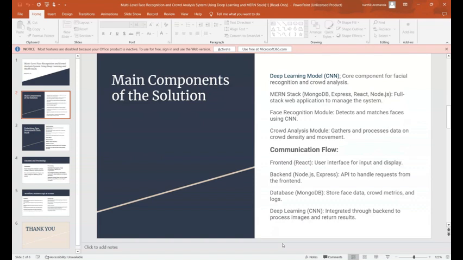Face recognition module that detects and matches the face using the convolutional neural network. The crowd analysis module that gathers and processes data on crowd density and movement.